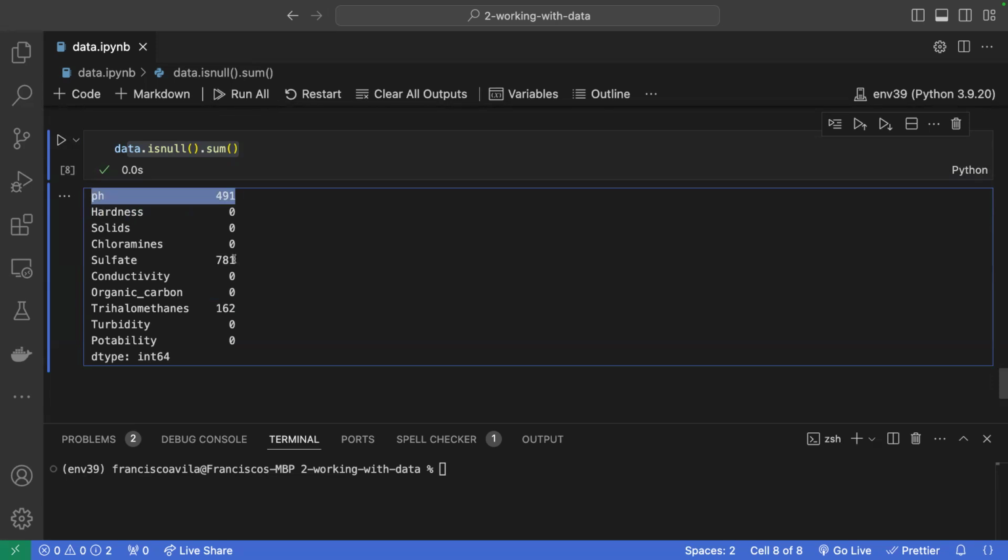Now, sulfate is almost a third of the entire data set that I have. So that makes me a little bit concerned, because if I get rid of all the rows that have this sulfate value, I'm losing a third of my training data already to begin with. And I don't necessarily want that. So rather than removing null values, I think what I want to do is replace these null values with some sort of mean or average.